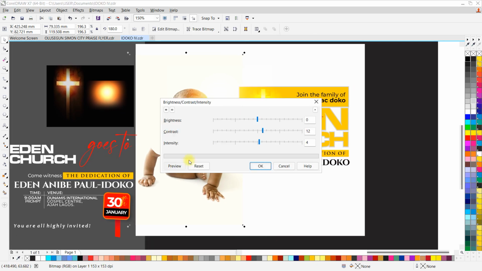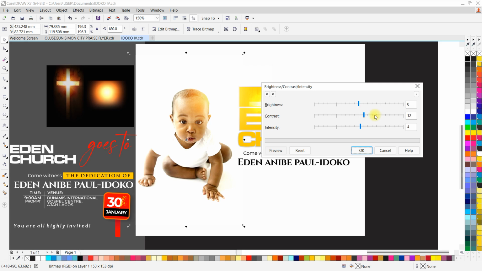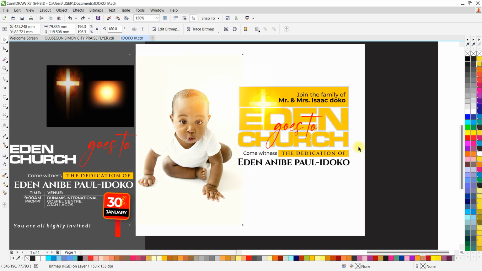Control B: better contrast and intensity. Work on the image, make it pop. Don't let it be too much. No, it's becoming a ghost. Let's drop it. Reduce your contrast. Okay, you can see.